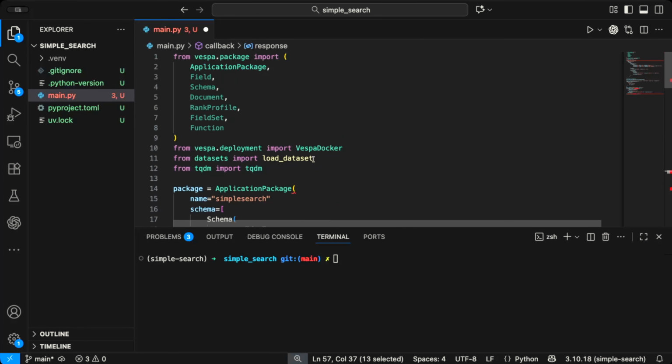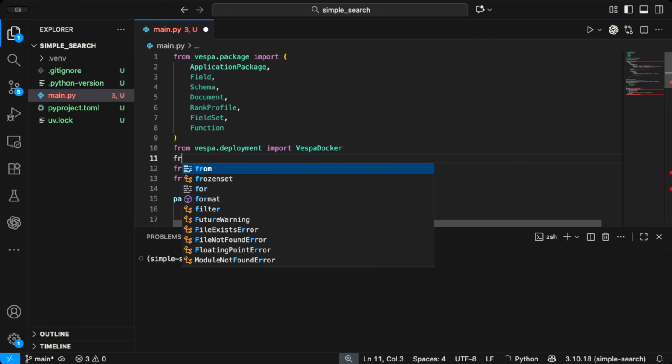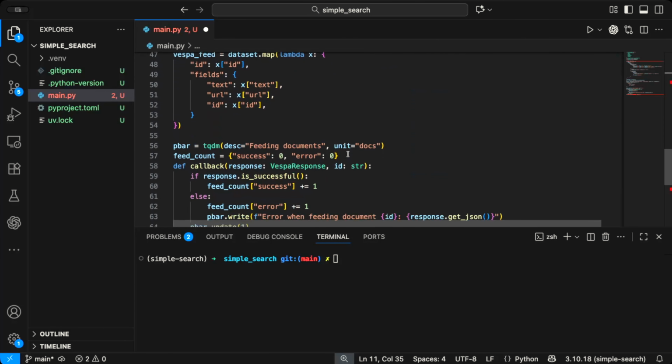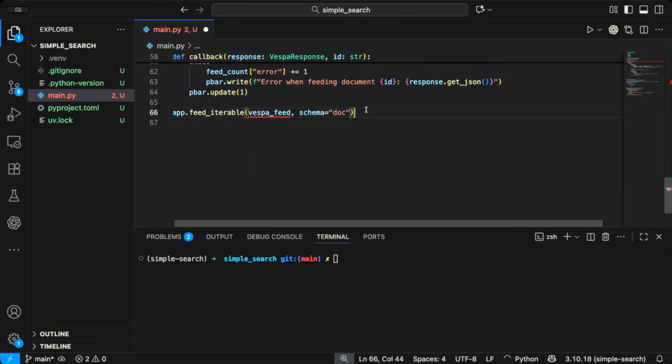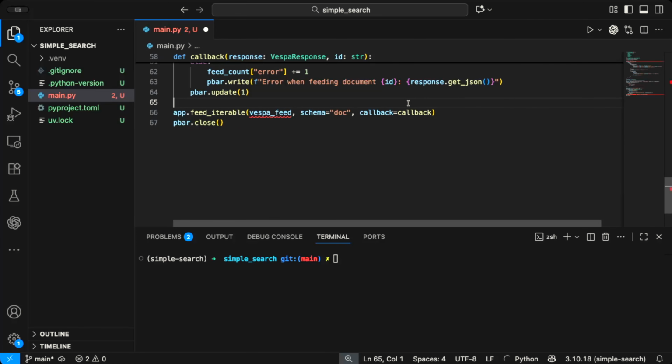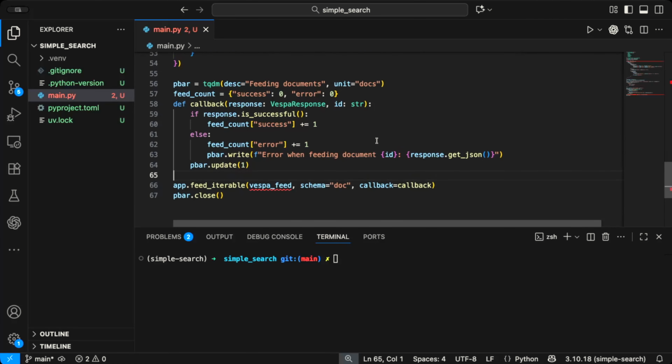Okay, let's add it from vespa.io import vespa response, and now we can add the callback here. Add the callback, and then close the progress bar. Okay, I hope this should work. Let's try it.